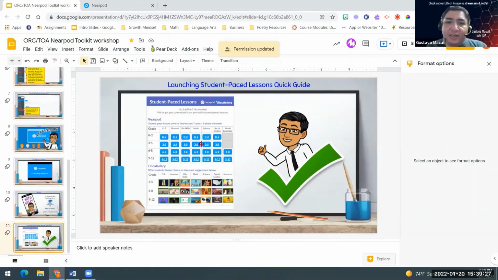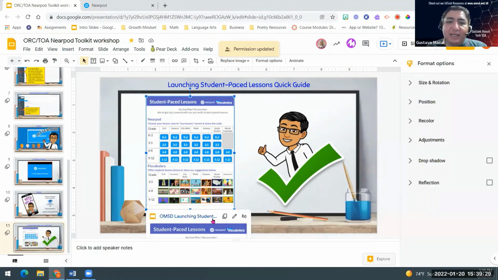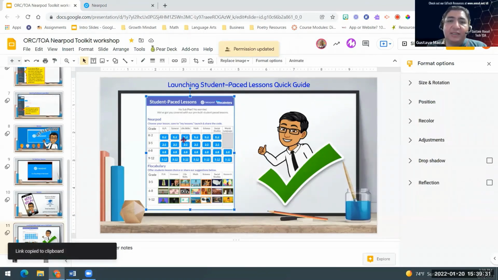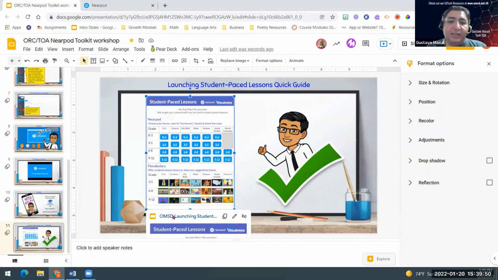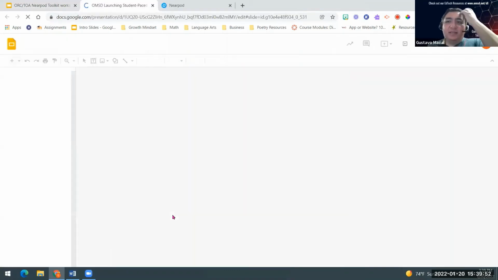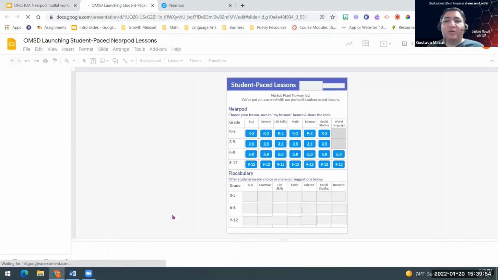The last couple other things is, I'm going to copy this link and drop this one in the chat as well. This is a quick guide for student pace lessons that Nearpod just released. So you can take a look at it, and it's a Google Slide. Hopefully you don't need permissions to open it. It did come from them.